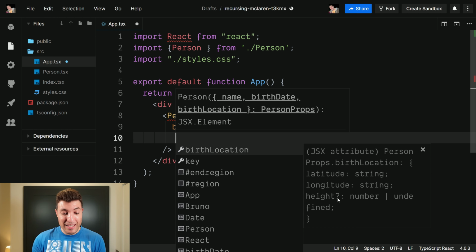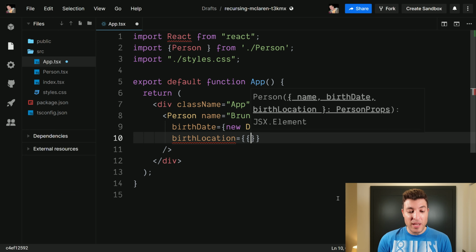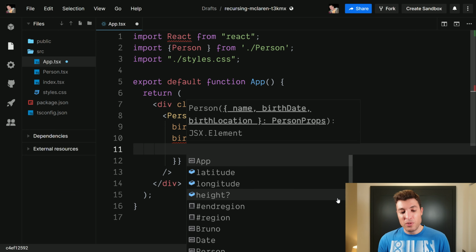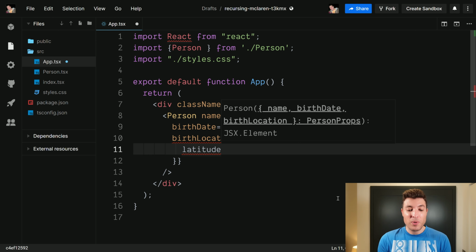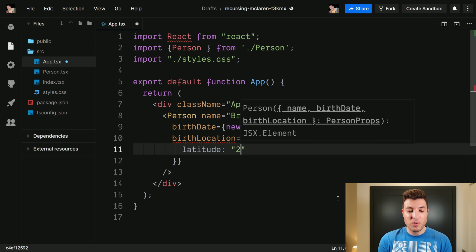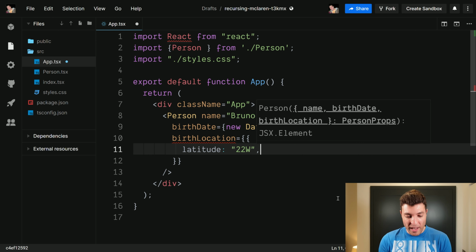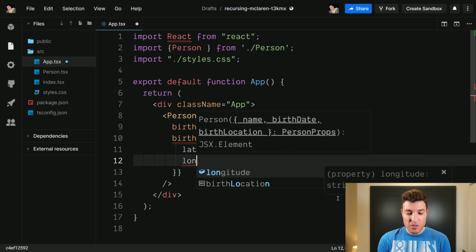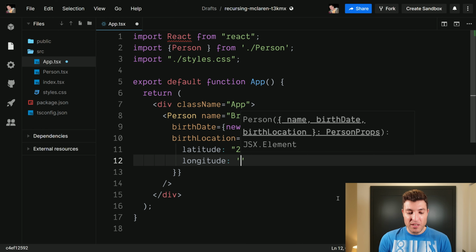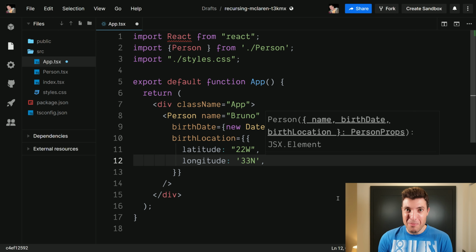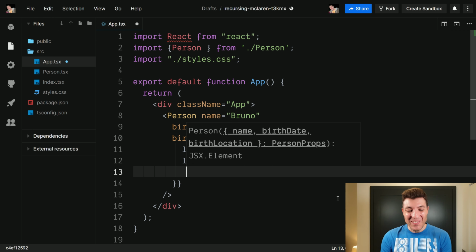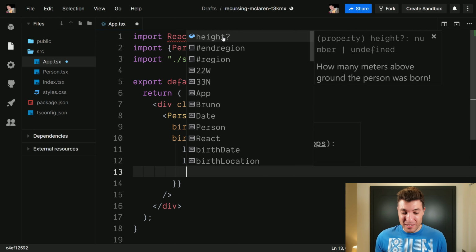I will show you in a second. Let's create the object first, and now we can do control space. We have help to type latitude for us. We can just say that in the latitude we have 22 degrees west, for example. In the longitude, we have 33 degrees east, for example, or north. I don't understand anything about coordinates, right? So now the last one is the height.